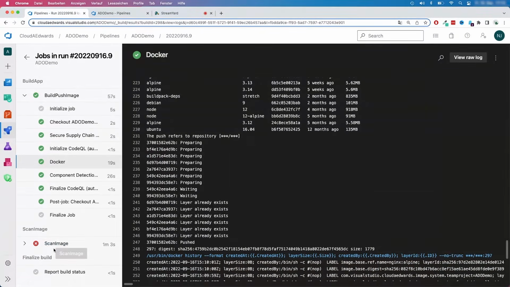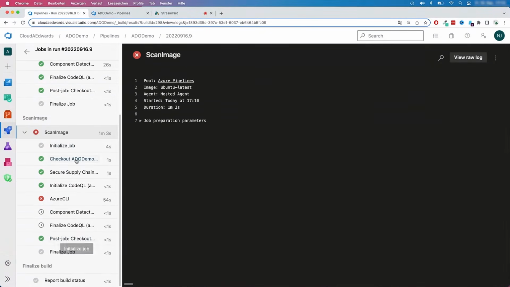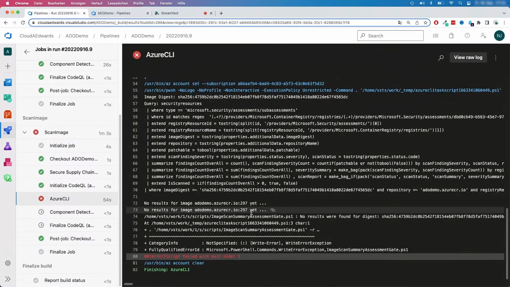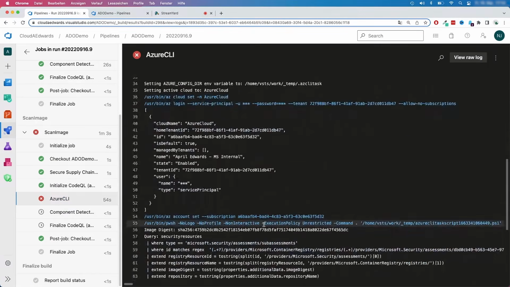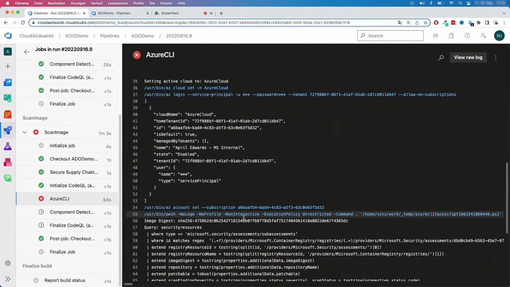And the second one that you see actually failed, the scan image. So let's actually see what the issue is. And as you see, the logs are actually very handy when we are doing troubleshooting like this. So in the Azure CLI task logs, we can actually see the reason why it failed. In our case, it's because there was actually image vulnerability. So let's go back to our image repository and check all of that in more detail from the Microsoft Defender, what the issue is.